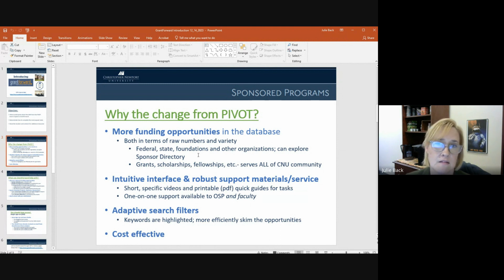The main thing is that there's a greater variety. They include scholarships and fellowships in addition to what we tend to work with the most, grants and cooperative agreement opportunities and things like that. They also have a lot more in the way of different types of organizations. So there are more foundations there than what Pivot has, at least at the time that we started this.